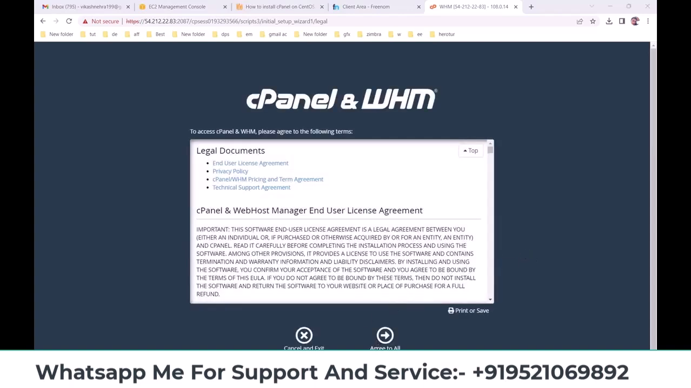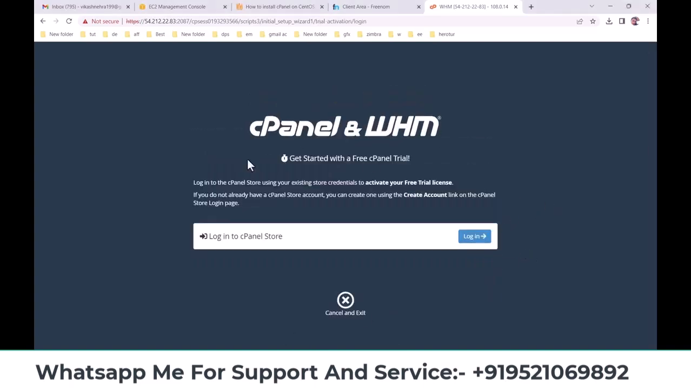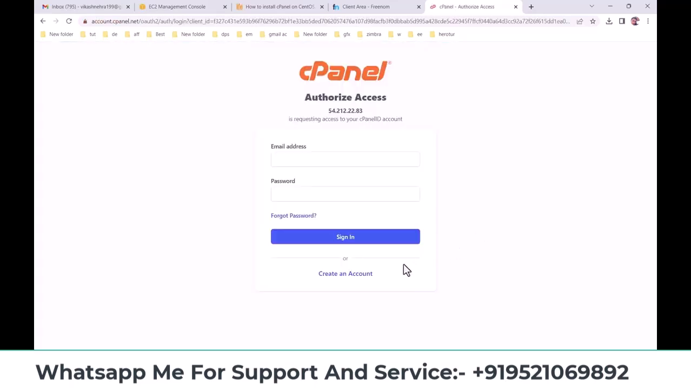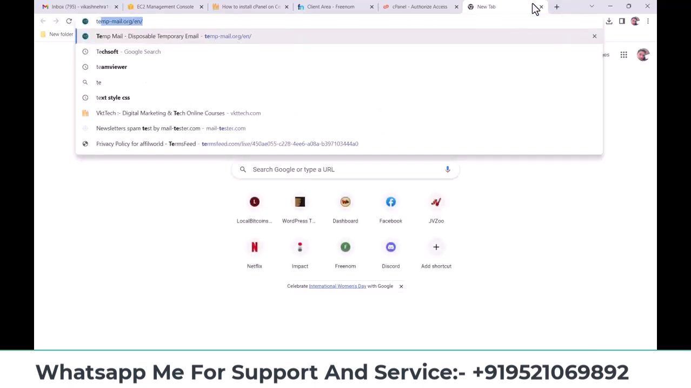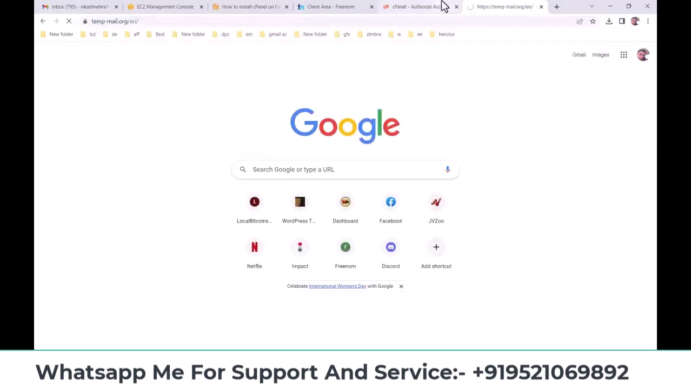Here you need to agree to these terms, so I clicked Agree, and here you need to log in to your cPanel account. You can take the free trial here. If you have already bought the license of cPanel, then you can log in to your cPanel account here. So I will log in here and click on it. And what I do is create a free trial account, so I click on Create Account here. And what I do here is create a free cPanel account using a temporary email.